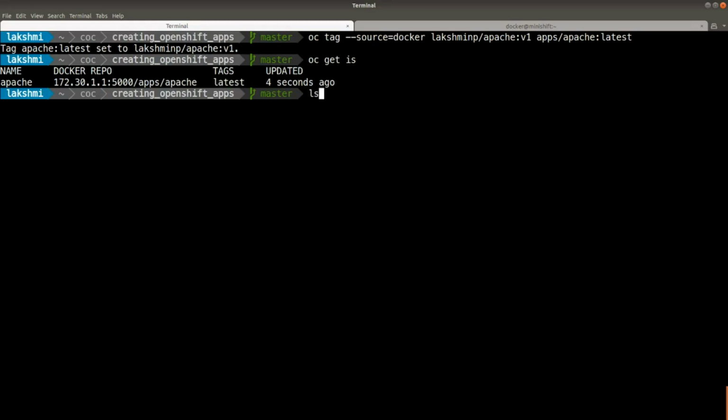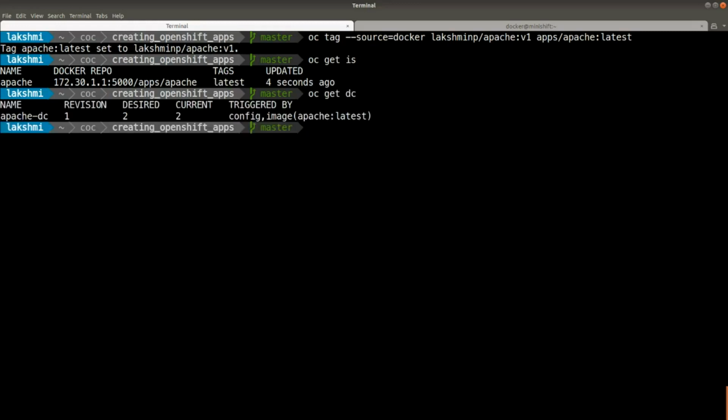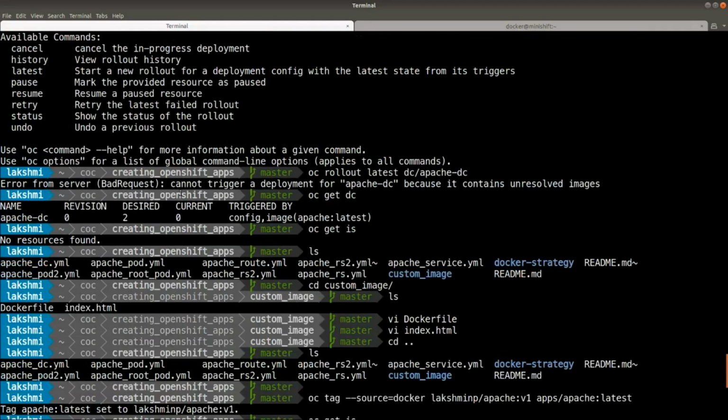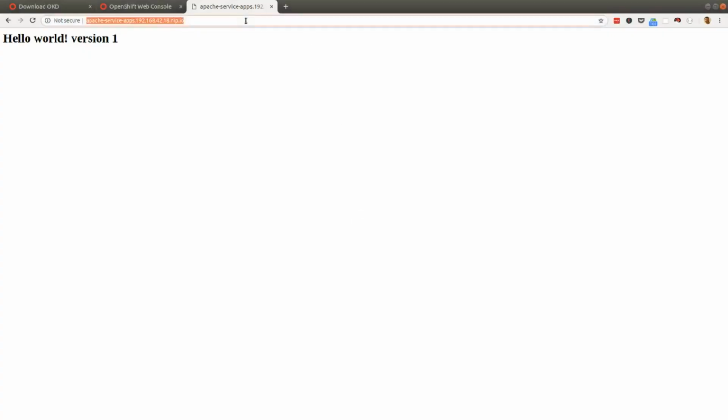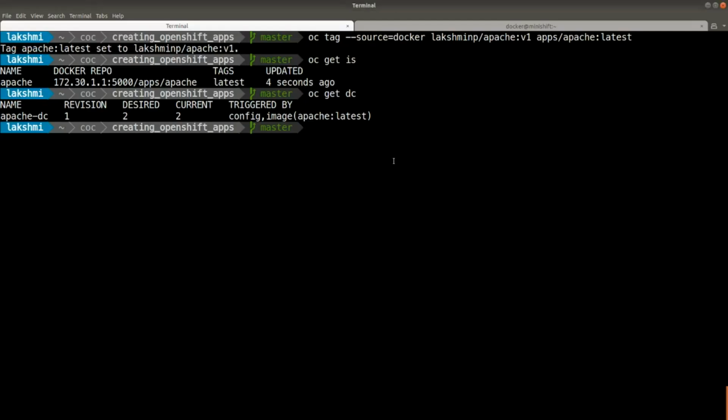So once you get a deployment config right now, it would have triggered a new build. So you see that current is 2 instead of 0, because I created a new Apache latest tag and it triggered a new build. Now when you hit the endpoint, you're going to see hello world version 1, because I've deployed version 1 here. Now let me tag version 2 as the latest image.